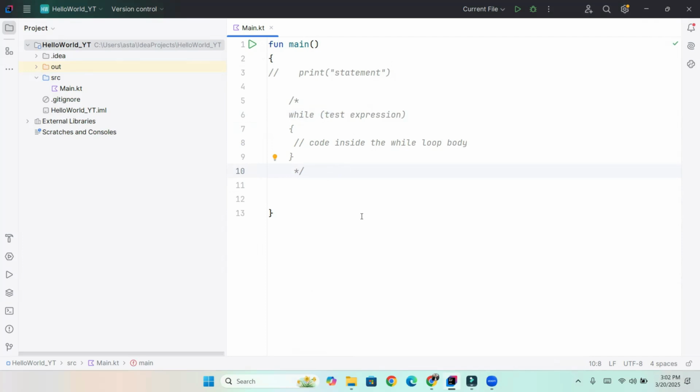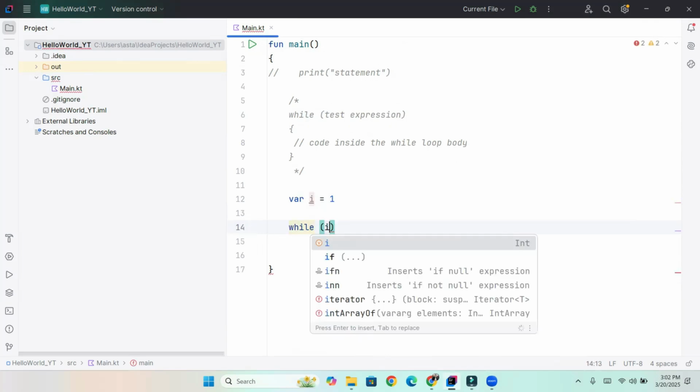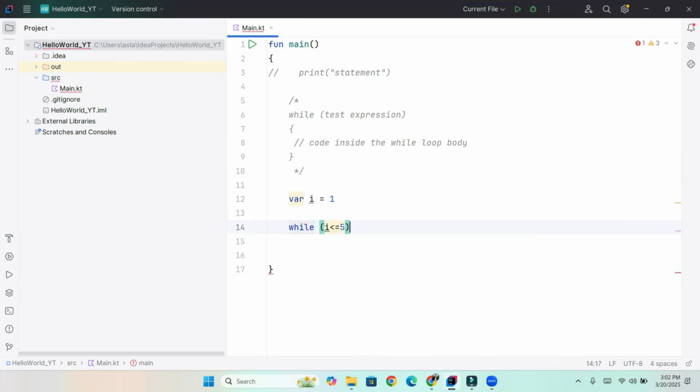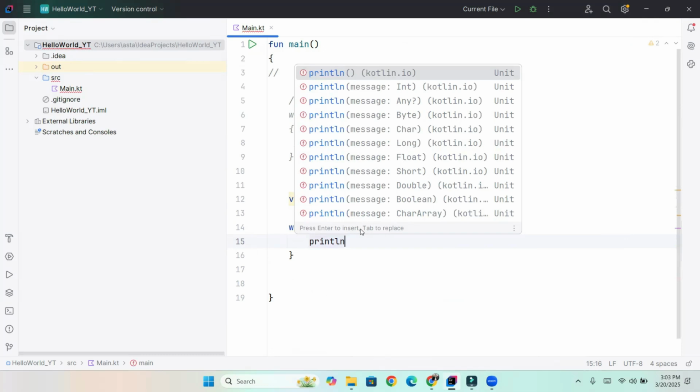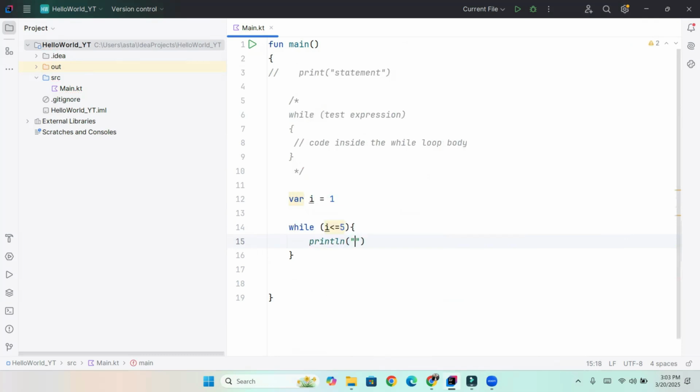So let's have an example. Write a program to print a line 5 times. Let's suppose we have a variable i, and its value is 1. So while this i is less than or equal to 5, this is a Boolean expression. First of all, it is true. So print line, and here we will use line and $i.